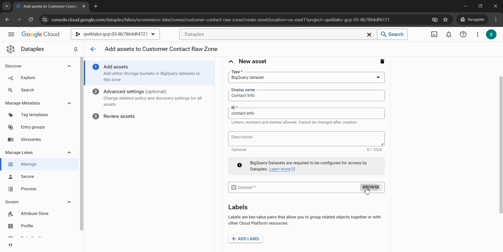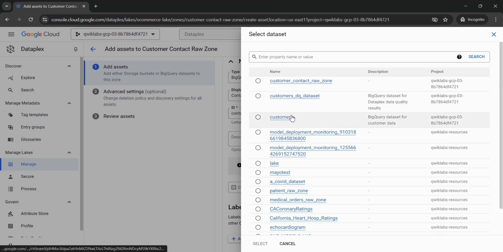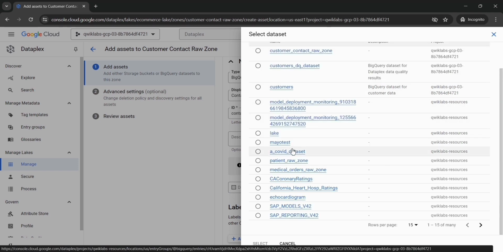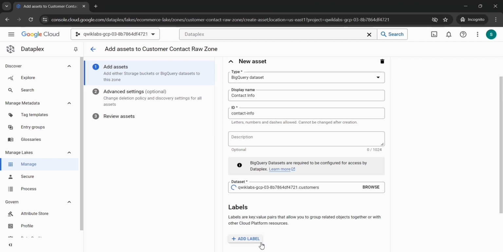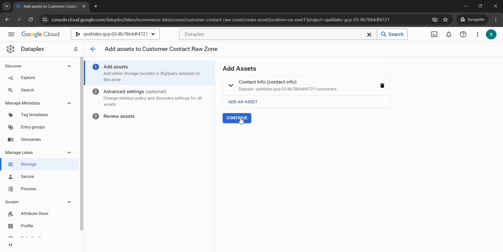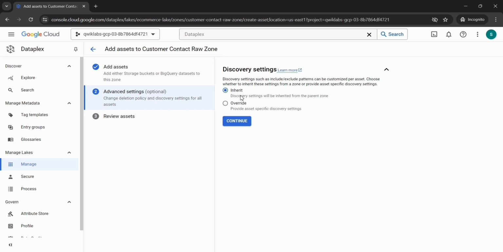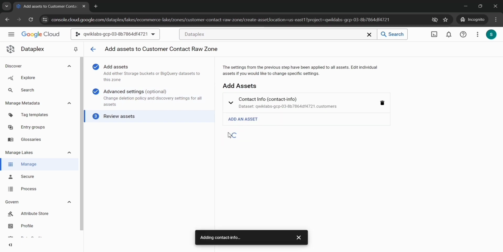Now for the dataset, click on browse. Now we have to select dot customer. Now click on the customer, third option, or you can go back. Now tick this checkbox and click on select. After that click on done. Now click on continue. Now for the discovery settings, we should select inherit. Click on continue. Then click on submit.